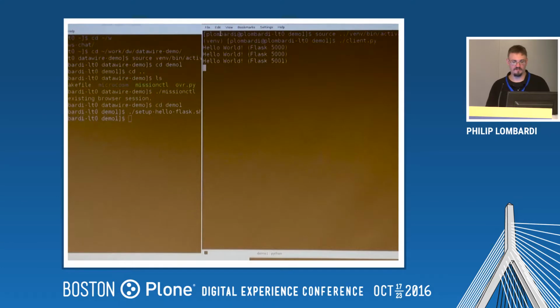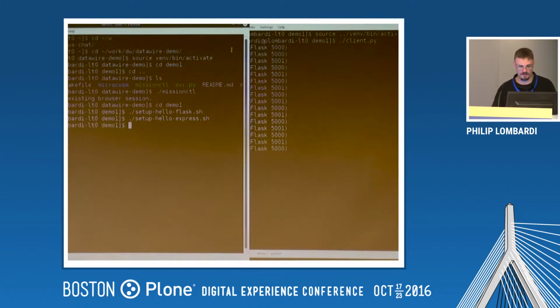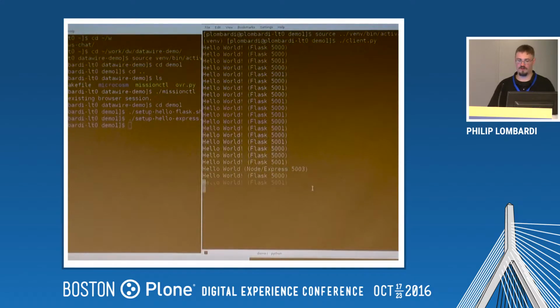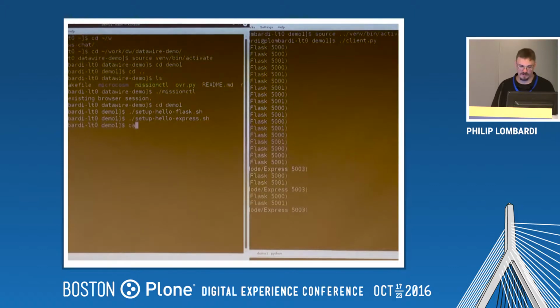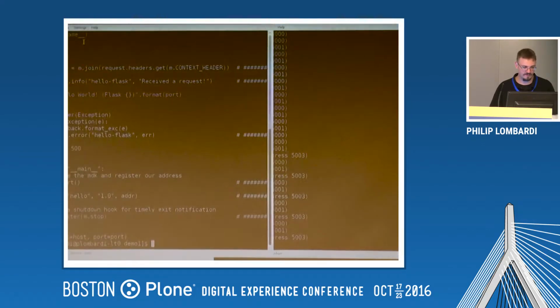We see now it's sending the traffic over to the two Flask services, round robining. I'm going to add in a very simple Node.js service. And it's going to come up in two seconds. We see it started to route traffic automatically to that Node.js service. And there's really nothing special going on in these services. I'll show you the Flask one. It's pretty standard. Actually, that's terrible looking.